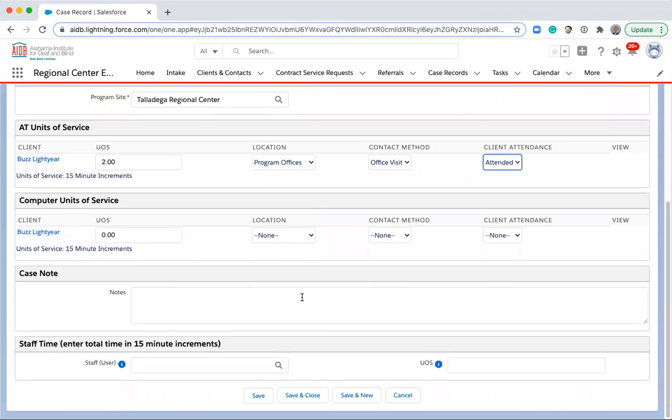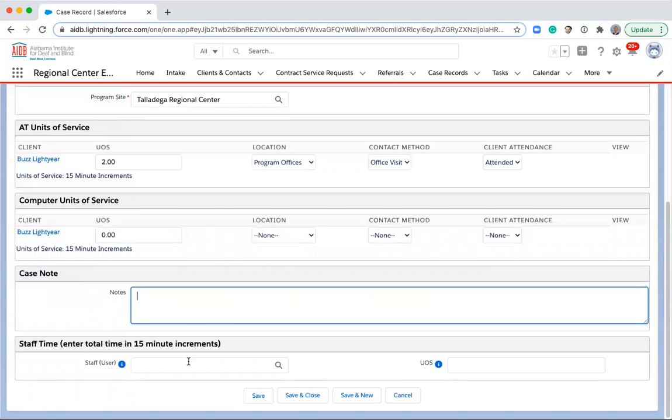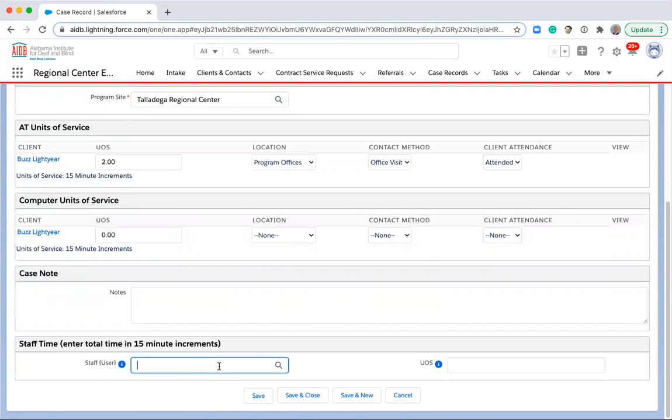I can then skip down to case note and add a case note if that is pertinent to this entry. You can also, in the next section, staff time, look up your staff user. In this case, I'm going to search for my name and press the magnifying glass and link to my user record. And I'm going to enter the number of 15-minute increments that I have provided to this client. In this case, I'm going to select 3 units because I spent preparation time in addition to the 2 that were client-facing that I indicated above.